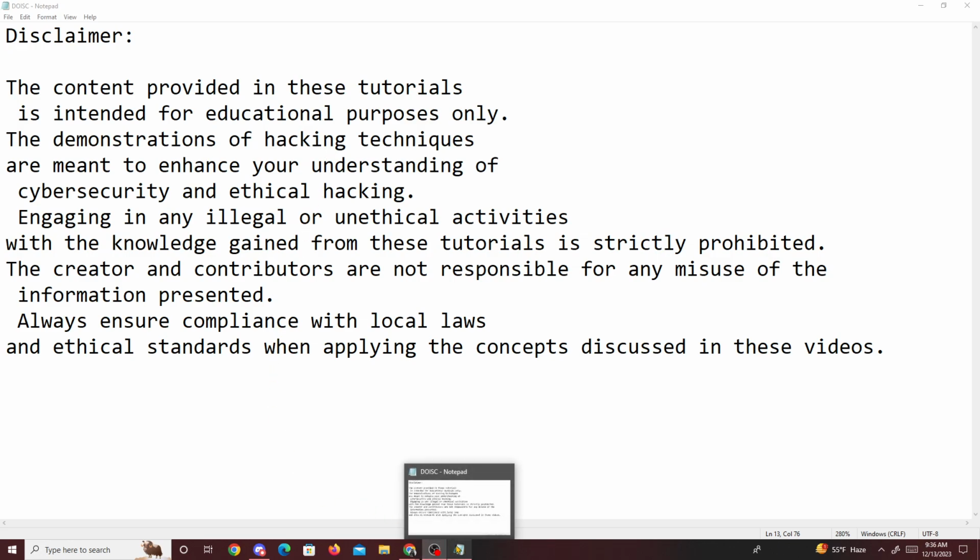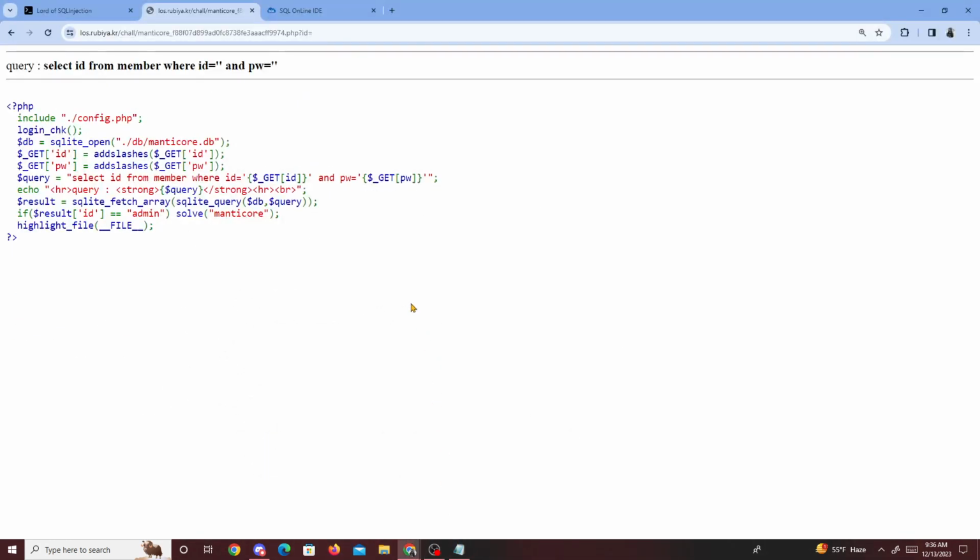So let's get started. The challenge that we're going to be doing today is called Manticore, which is a Lord of SQLite challenge. With this challenge, the same thing as last time: it looks like we're doing SQLite again. But there seems to be a twist.